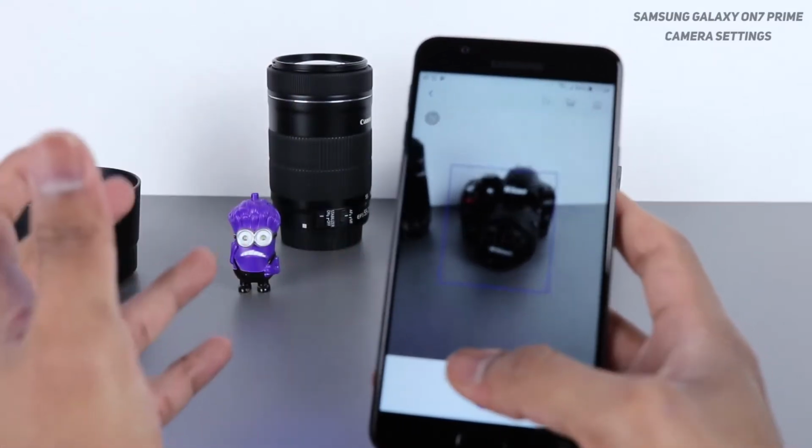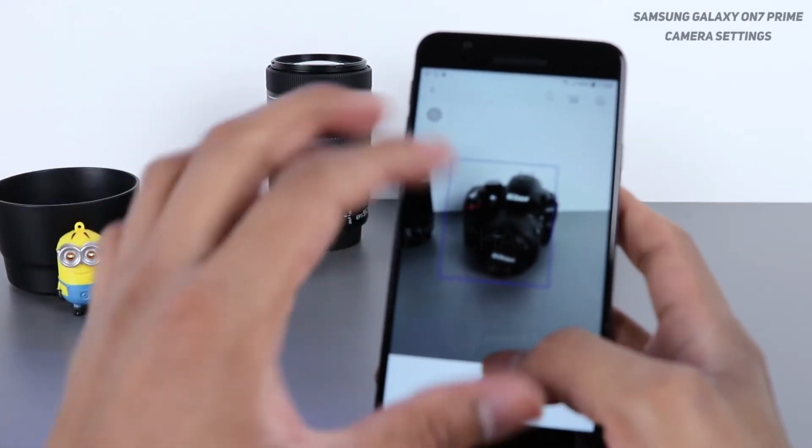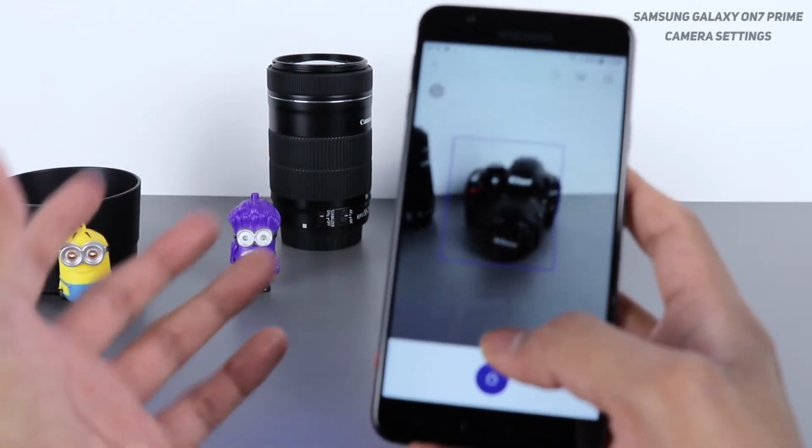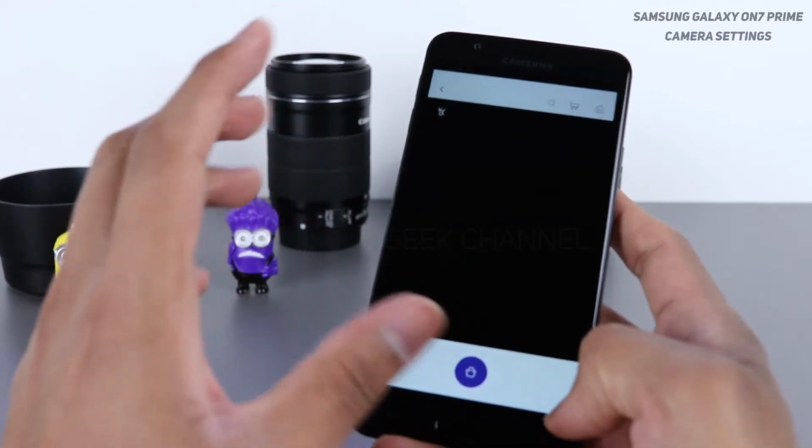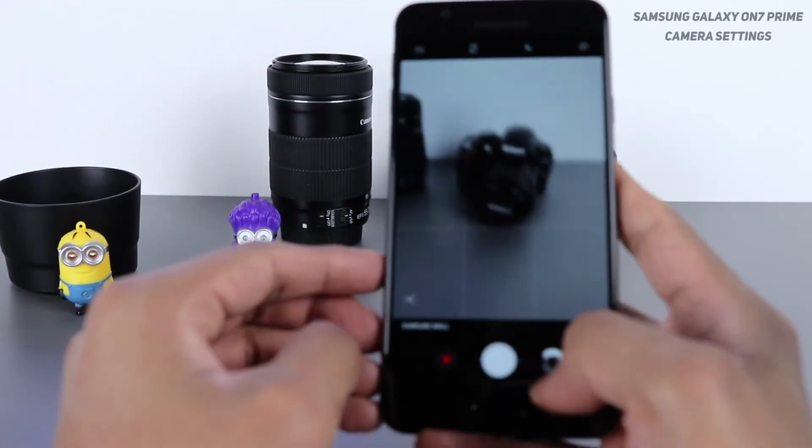So that way, if you are traveling a lot and you want to know the prices of the subjects that interest you, this is a really handy application, Samsung Mall. It really works as far as what I have tested.